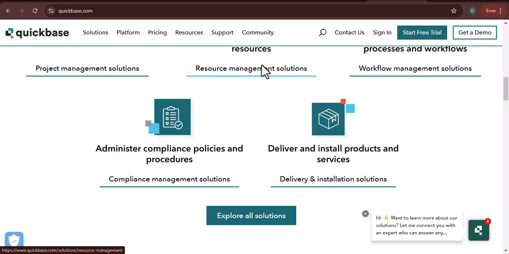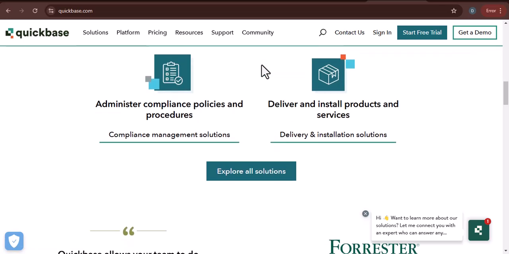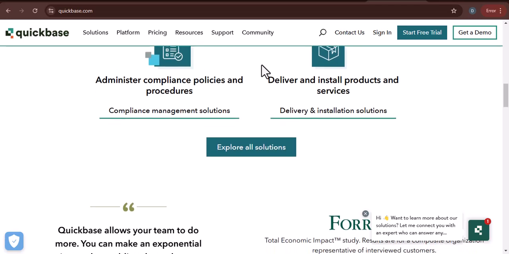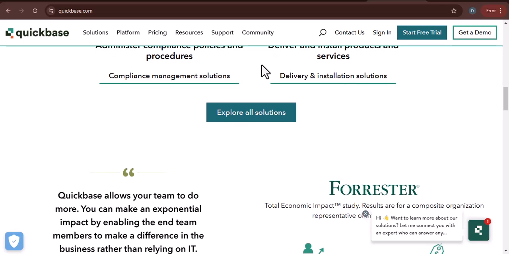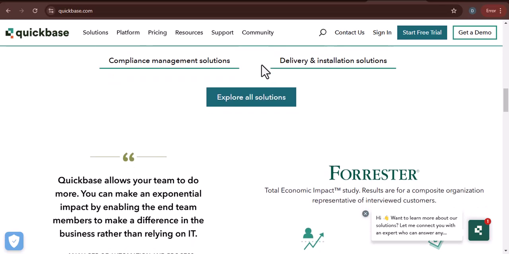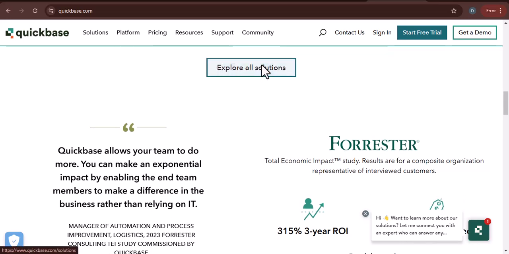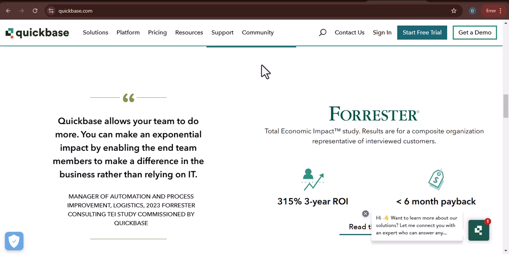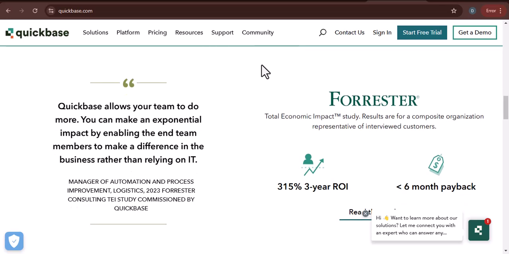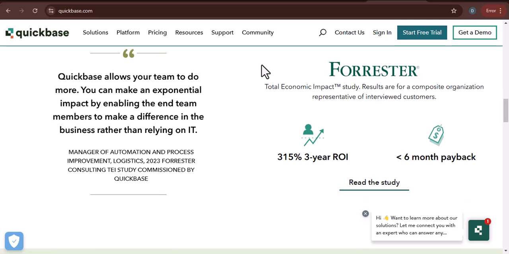Quickbase use cases. Here are a few specific examples of how businesses are using Quickbase. A manufacturing company is using Quickbase to track their production schedule and inventory levels. A marketing agency is using Quickbase to manage their client relationships and track their advertising campaigns. A healthcare provider is using Quickbase to track patient records and schedule appointments. A nonprofit organization is using Quickbase to manage their volunteers and track their donations.